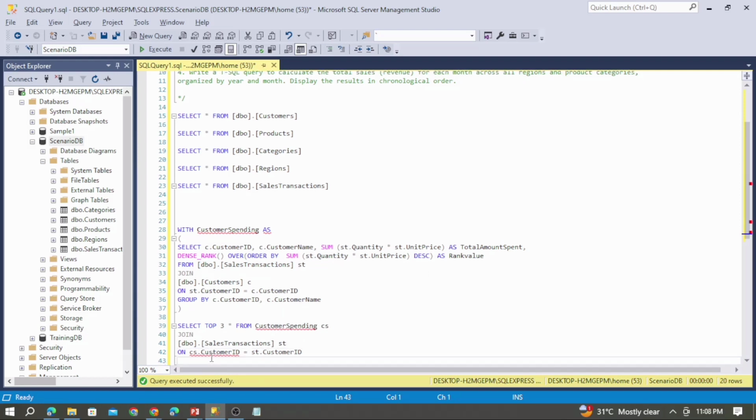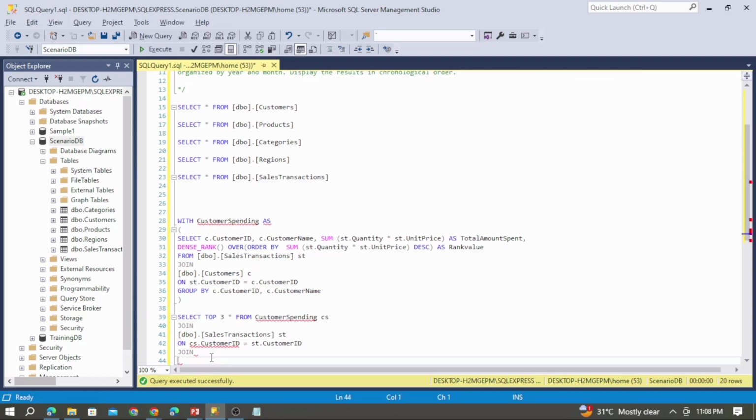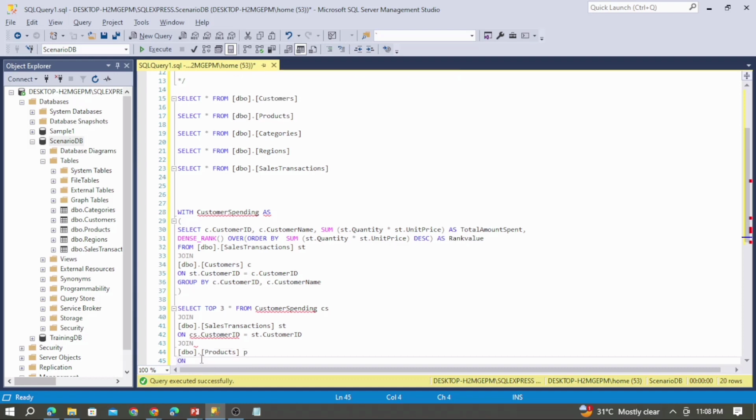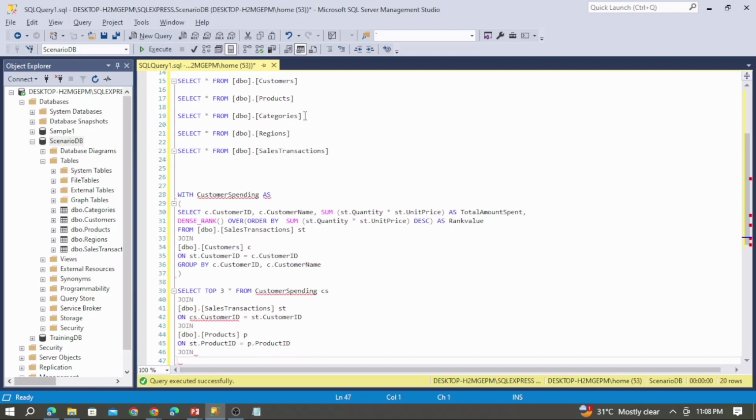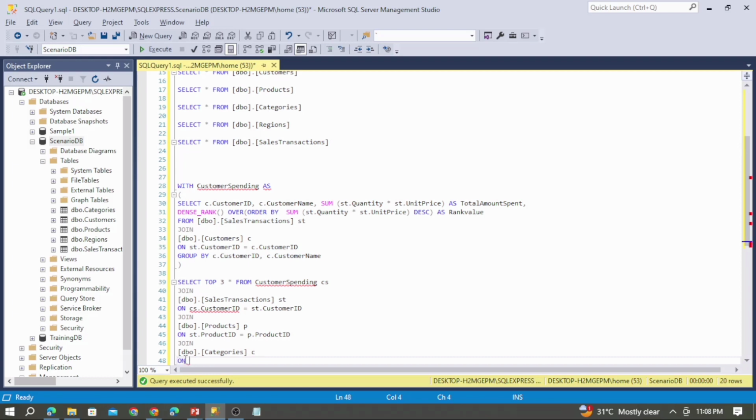Along with this, I'm going to join the products table. Let me provide JOIN products, take this as P, and provide the ON condition. I'm going to join the product ID from this table to the product ID from the product table, and finally I'm going to join the category table, so I can find which category they have purchased the most. Let me take this as C and provide the ON condition P dot category ID equals C dot category ID.